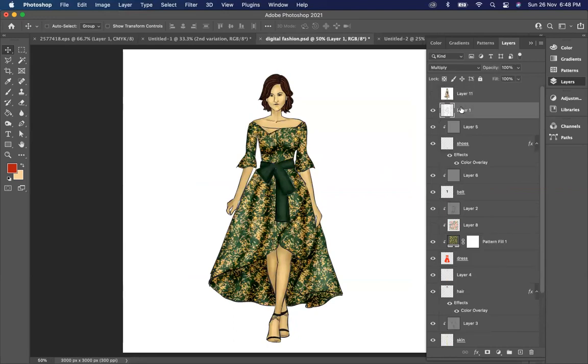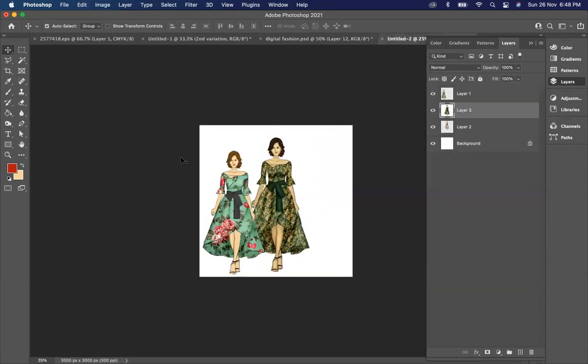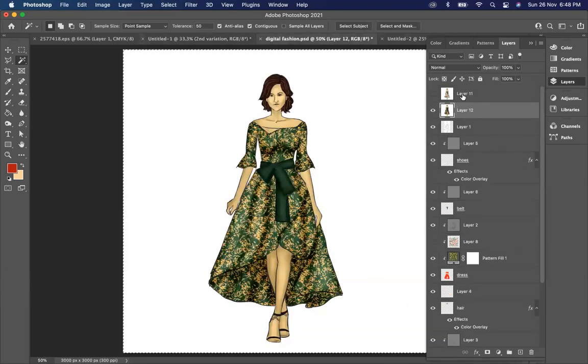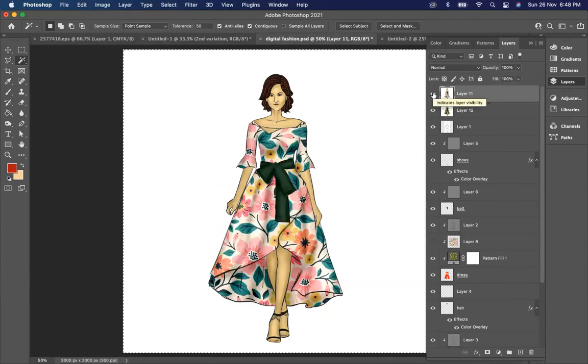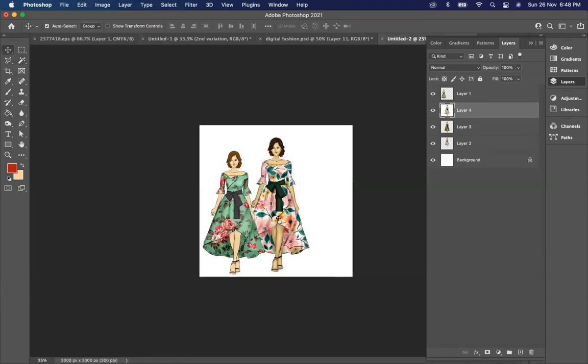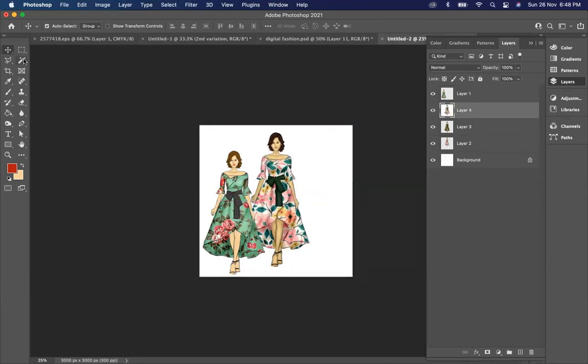And Control Shift Alt E. See, I got the two variations again. So Control A, Control C, copied, paste it here. We will remove its white background also, selected, deleted. Okay, I want from this layer I want this also, so Control A, Control C and Control V. Okay, we have different white background here, so let's select magic wand to click on the white color and delete it.